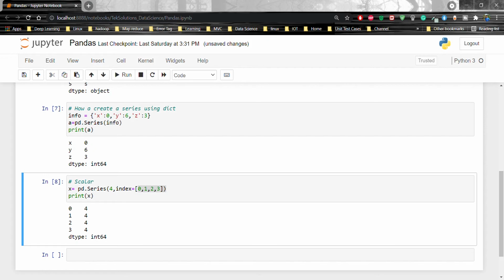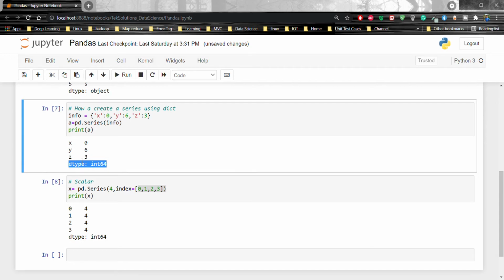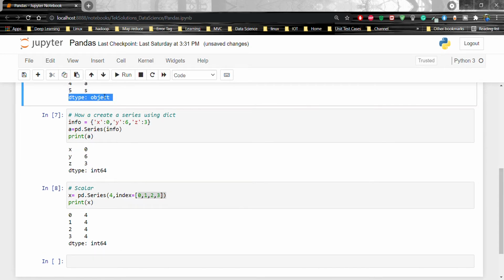Now you will see always, right, the dtype is integer 64, the dtype here is object. Okay, that is very important.